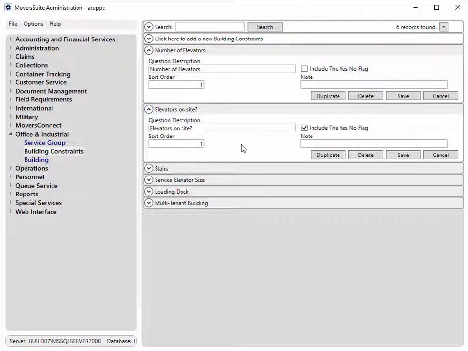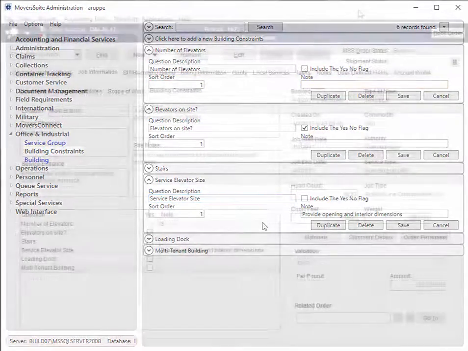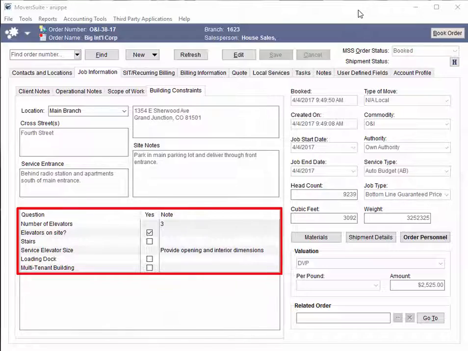Here you can define requirements that list in the Questions section of Building Constraints. Options available to you include entering the text of the question, setting a flag to offer a checkbox within the Yes column for the question, determining the order the item displays within the list, and providing a default note. Look for additional improvements to the Office and Industrial module in upcoming releases.